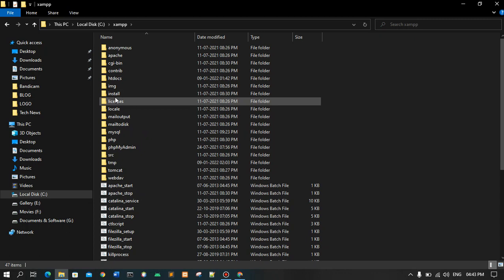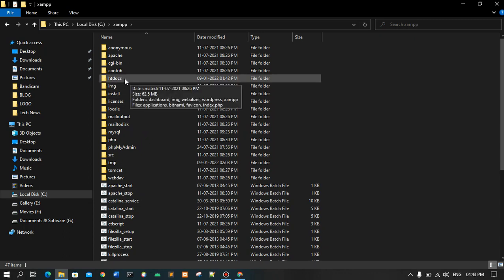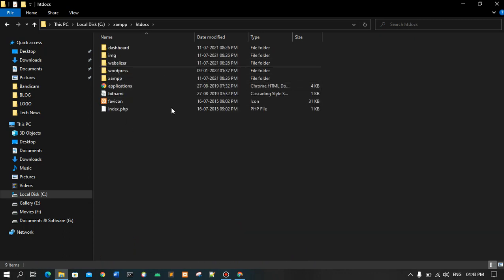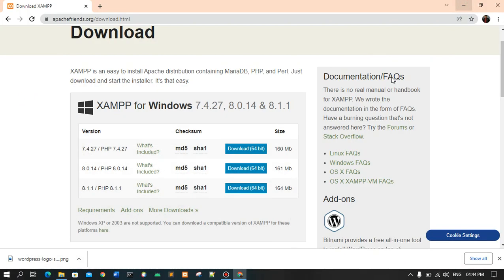In my case I will use the htdocs folder, because this folder is a root directory where you can put all your website data, where your data will be fetched by the local server. Definitely we will go through that, but right now, htdocs is a very important folder. So I have downloaded Xampp. Now I have to install WordPress.